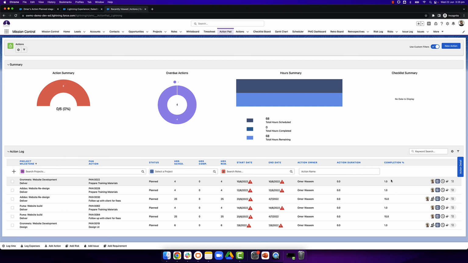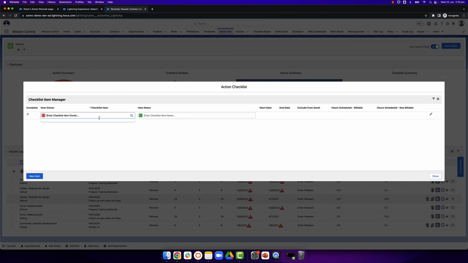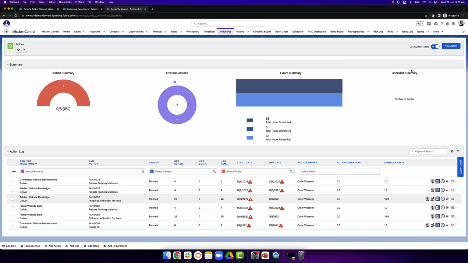So if we have a look at some of the icons here, you'll see that the first icon is the action owner. The second icon over here is has contributors. This will not be available for all actions, as it depends on whether the action has contributors. Next is the resource assignment wizard icon. You can log time from within here. You can also create issues, and you can also access the checklist manager. So you can add checklist items, delete them, and update them based on your needs.